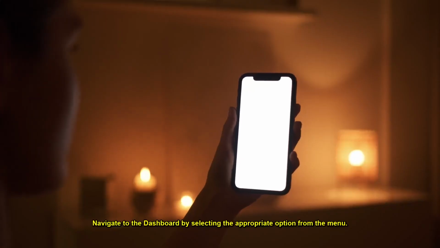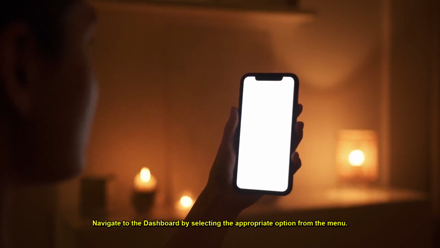Navigate to the dashboard by selecting the appropriate option from the menu. Once on your dashboard, locate the billing section on the left-hand side. Click on Invoices to access your invoice data. In the Invoices section, you'll see a list of all your invoices.